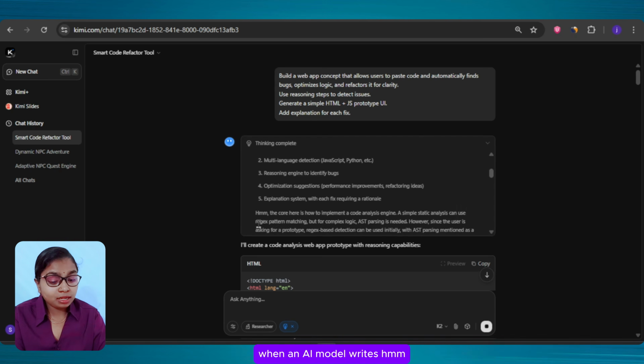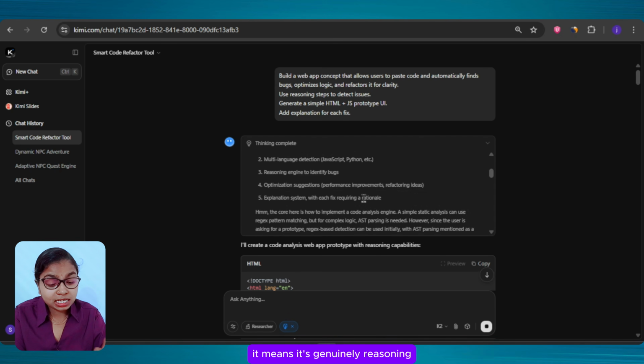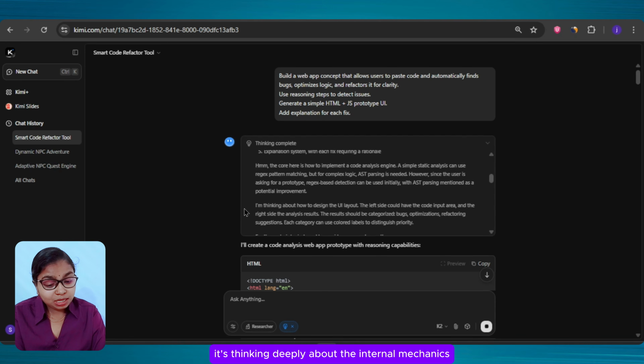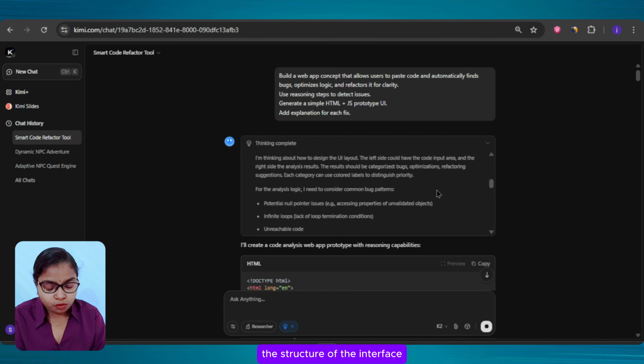When an AI model writes that, it means it's genuinely reasoning. It's thinking deeply about the internal mechanics, not just generating text. This is the closest you will see to human-style thinking in an AI model right now. After that, it even writes, I am thinking about how to design the UI layout. And then it starts planning the structure of the interface.